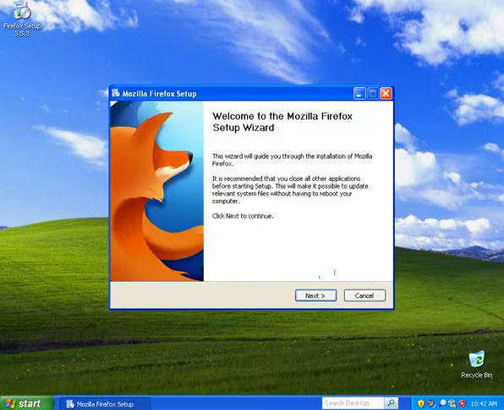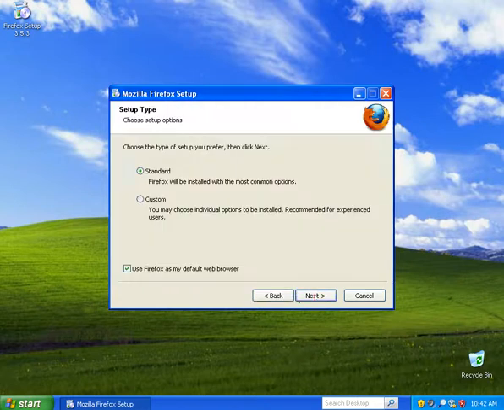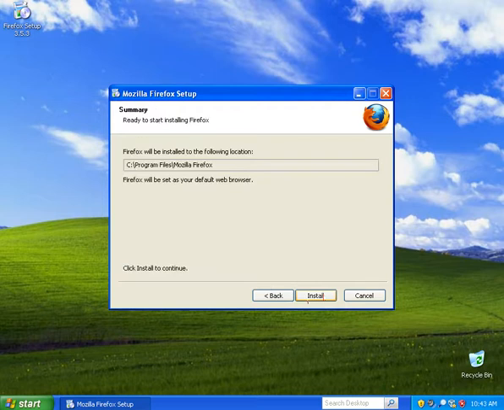Okay, you'll be presented now with the startup screen for the Mozilla install. So we'll go ahead and click on next. There's just a little bit of documentation there. Generally, you're going to choose the standard install for Mozilla Firefox. Be cautious here about using Firefox as your default browser. I prefer to use it as my default browser. You may not, so make sure to check that if you don't. Go ahead and click next.